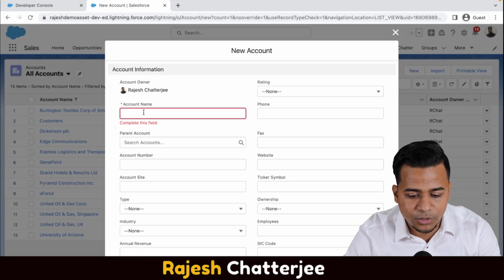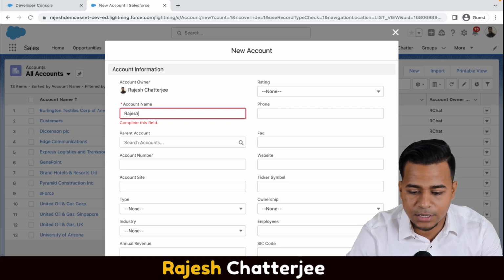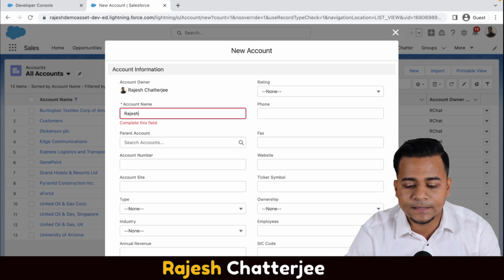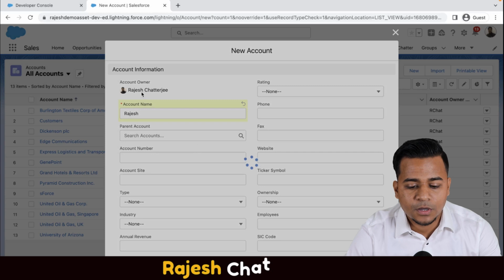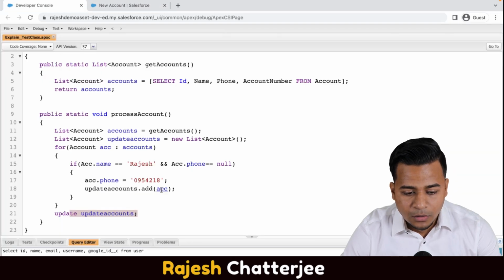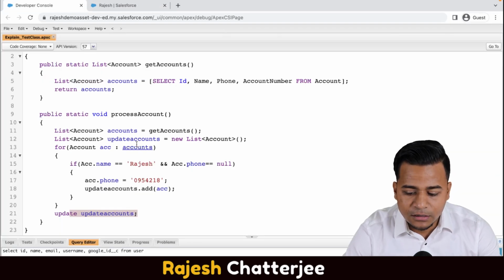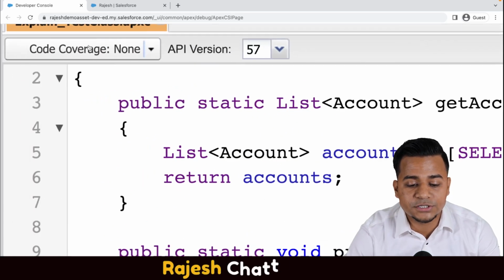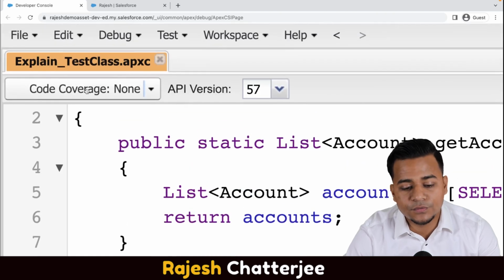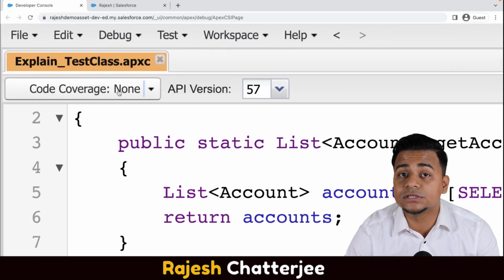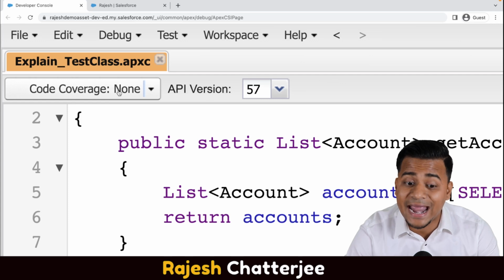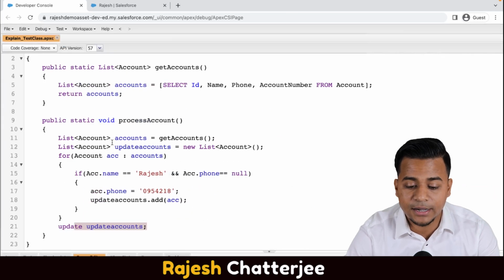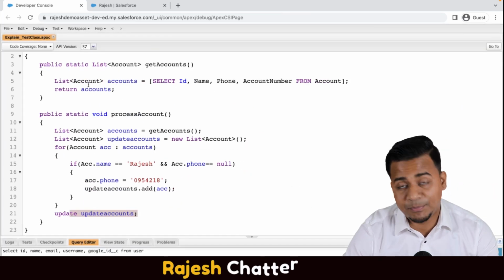I will create a new account named Rajesh, and the phone number is blank. All right, save this. Now, this particular Apex class that I've written, currently the test coverage for this class is none. Do you see here something called code coverage? Code coverage for this class is none because no test class has been written and executed for this. All right. Now, what is this Apex class doing?